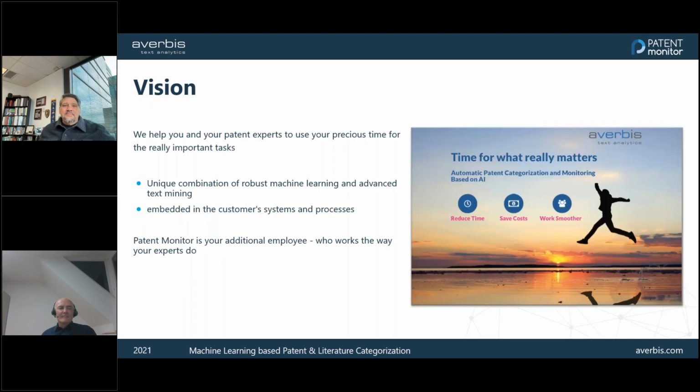So Averbis has a vision that we want to give you the time back so that you can concentrate on the important tasks. And we think we do that through a unique combination of machine learning and advanced text mining. In the best case, integrated in your processes and systems. We will come to that later. But let me introduce Averbis first.